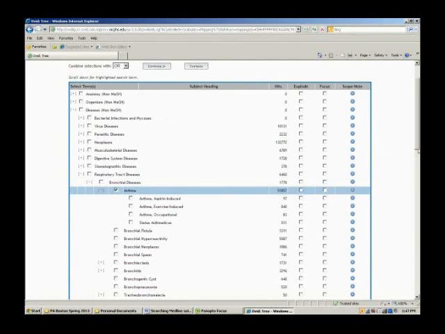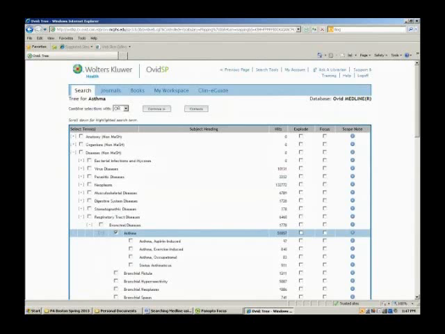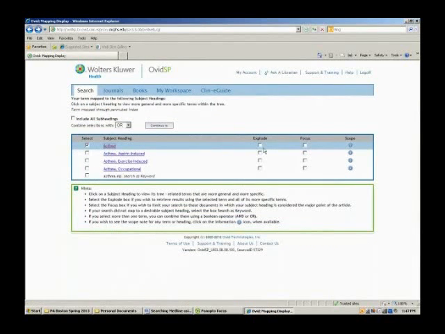So we aren't going to explode it at this point. We're going to go back to our other screen. I just wanted to demonstrate what a tree structure is. So on this screen, if in doubt, I would recommend that you select explode. So we're going to search for the term asthma as well as any more specific subject heading.